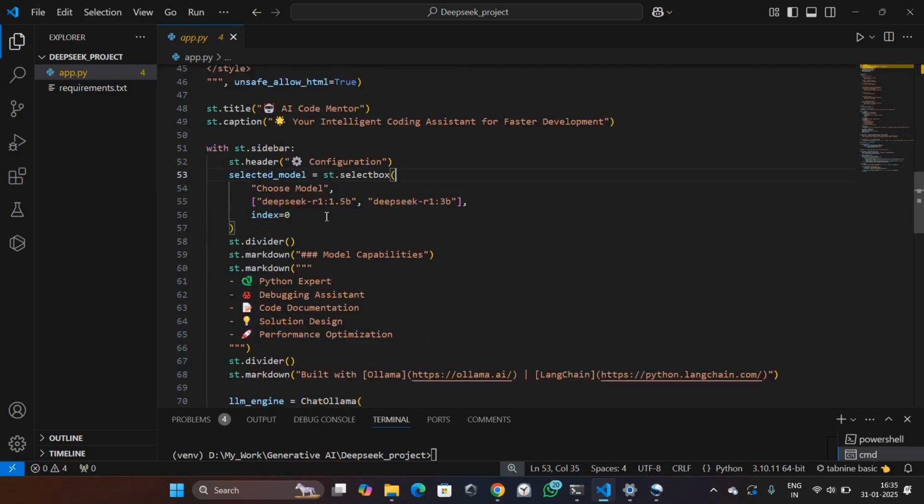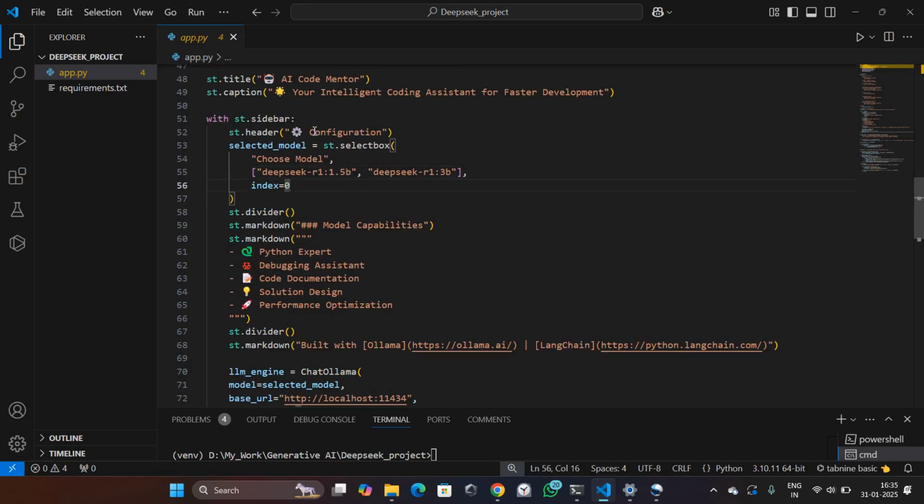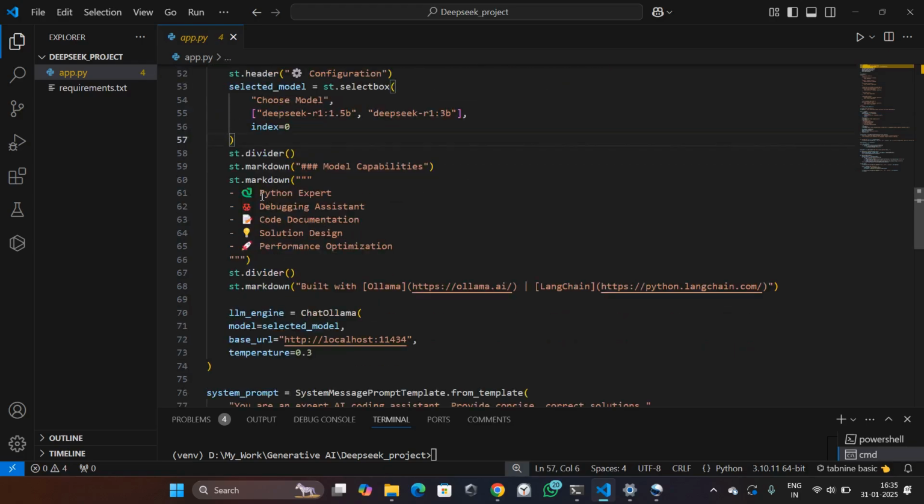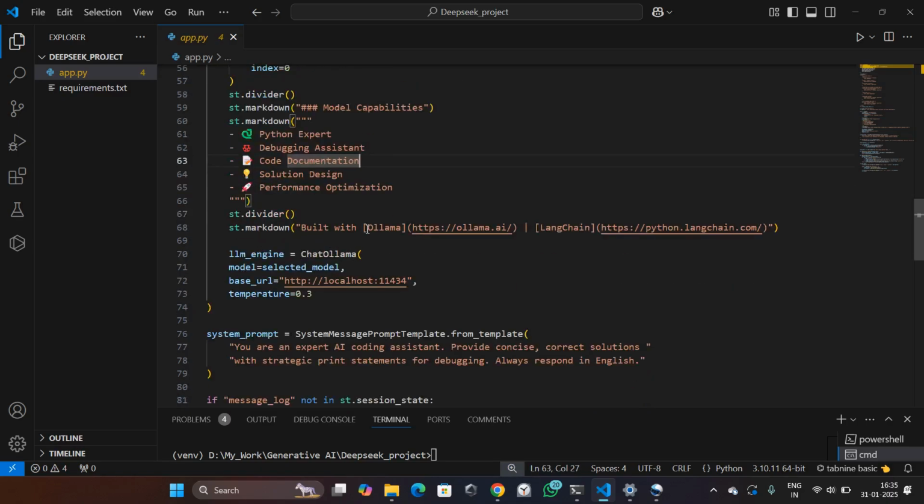In the sidebar, I added a drop-down menu to let users choose between two DeepSeek models, that are DeepSeek R1 1.5 billion and DeepSeek R1 3 billion. Below that, I listed the capabilities of the AI, like Python expertise, debugging, and code documentation. Finally, I added credits to Ollama and LangChain.